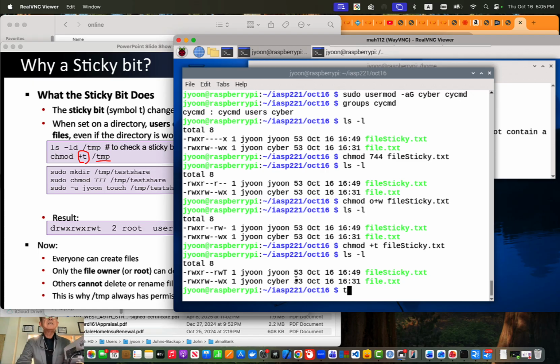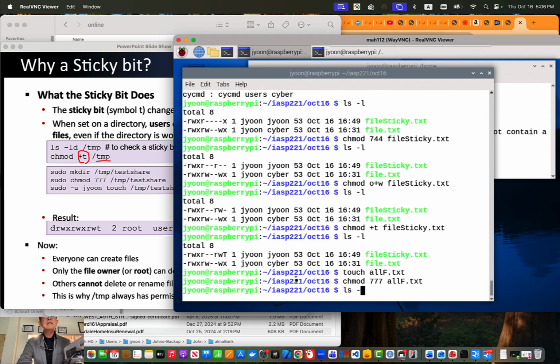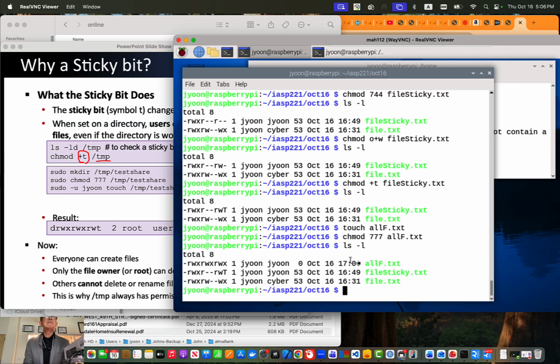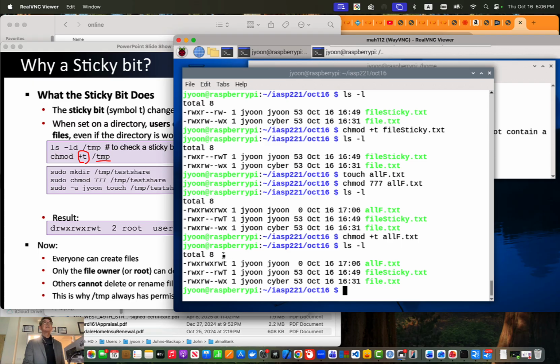So I want to touch all_file.txt, and then chmod 777 to all_file.txt. Then it is 777, right? All_file is 777. But I want to make it sticky. Then chmod +t to all_file.txt, and ls -l, then I have the sticky bit here.